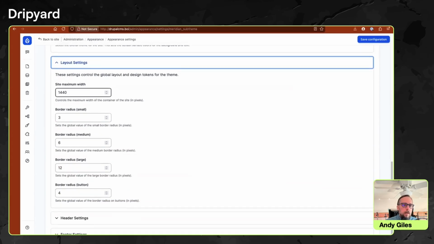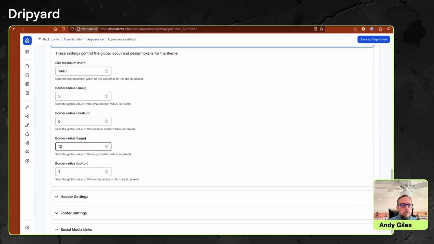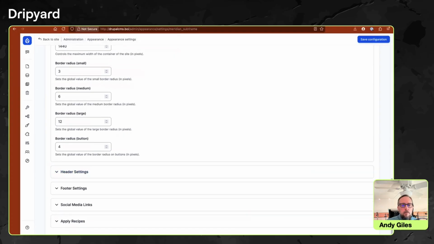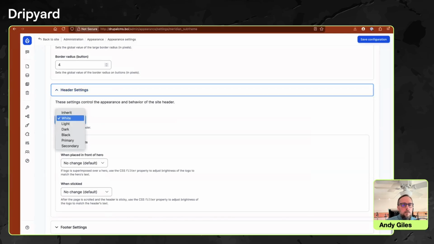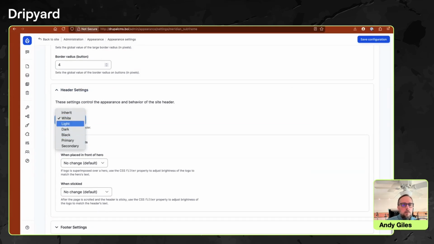In the layout settings, we've got stuff like max width and border radiuses for buttons and other elements throughout the page. So between the color scheme and the width and radiuses, you can get pretty drastically different sites out of our theme. In the header settings, you can change the menu theme as well. So if you want a white menu bar or a dark menu bar, you've got those options. Also, you can use your primary and secondary colors. So really anywhere you see a theme in our themes, you can change and select from these options.